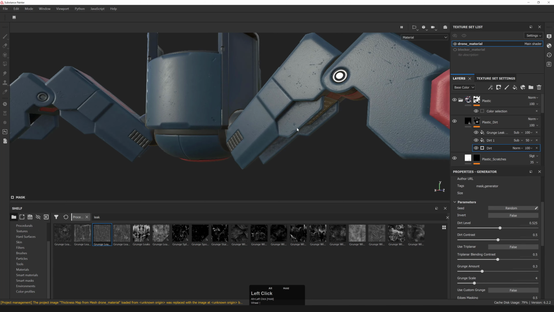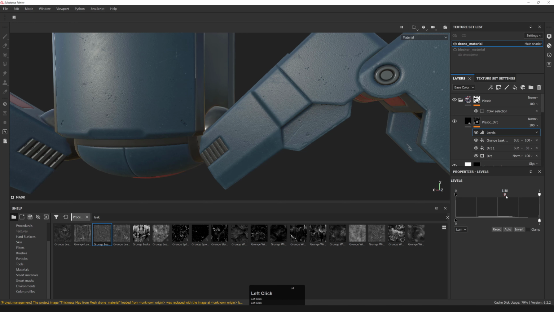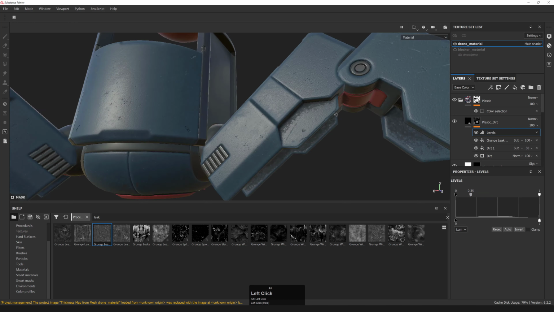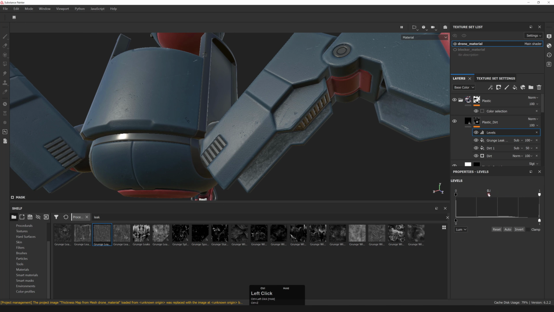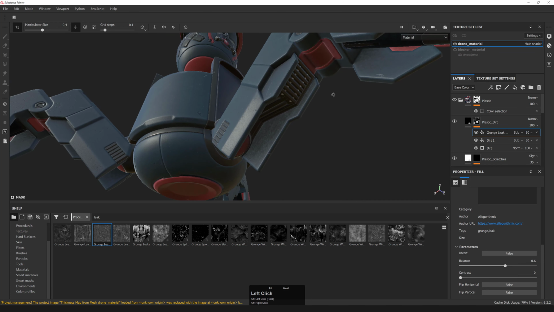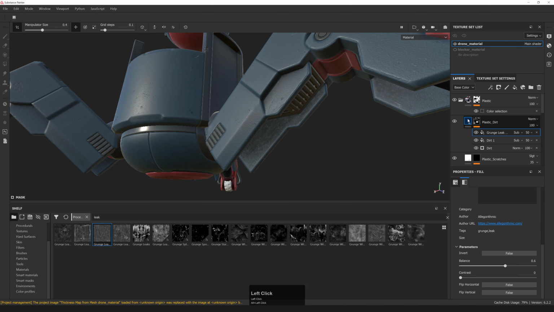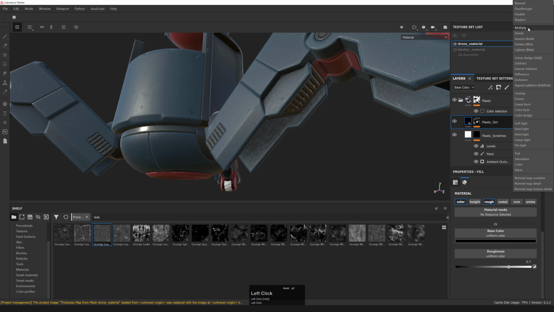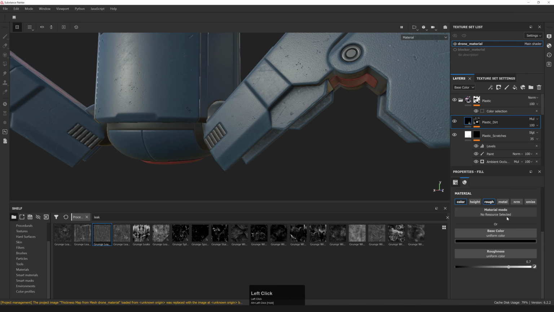For the most part, I don't think there's much we need to change here in this layer. And maybe we add a levels to the whole thing. See what we can do with this. Don't think we need it. Maybe reduce the intensity of the leaks a little bit, just to get a little bit less breakup. And then go back to our original layer, set the blending mode to multiply. Let's see what happens if we color this a little bit.